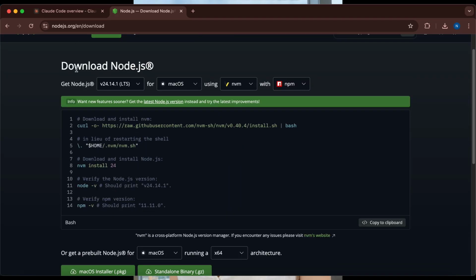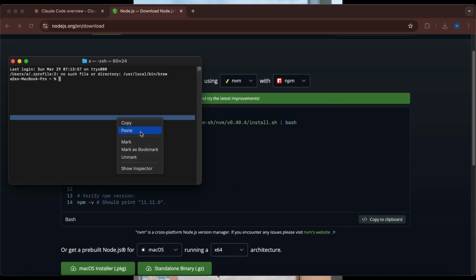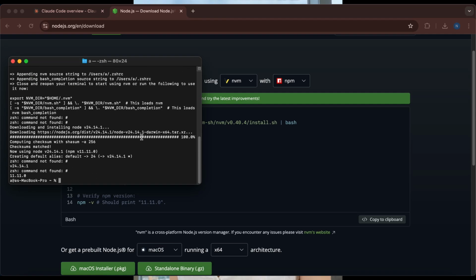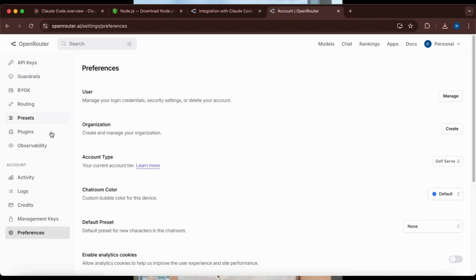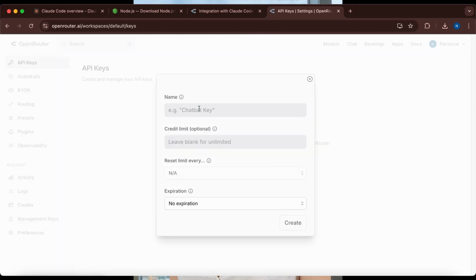Next, we'll show how to install additional tools. Before that, you'll need to install Node.js. It's straightforward, just copy the installation command and paste it into your terminal, then let it run. Once that's done, we move to OpenRouter. OpenRouter is a platform that gives you access to many different models. Go to the website and sign in.